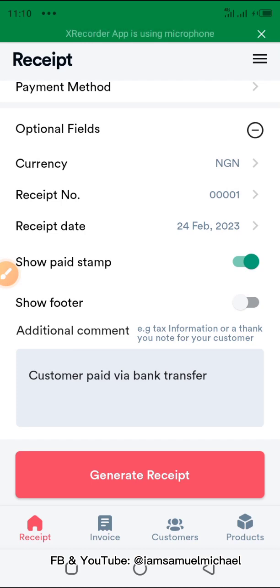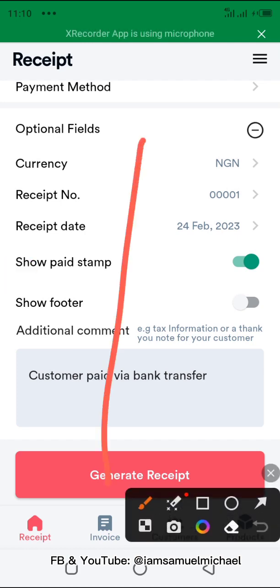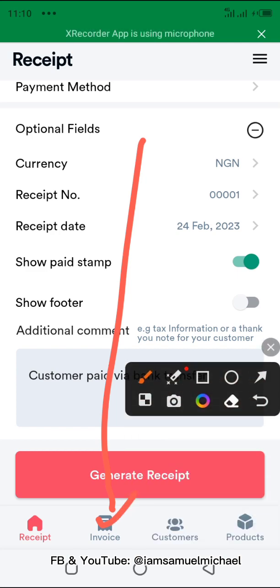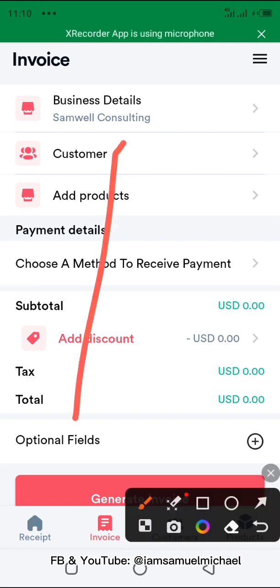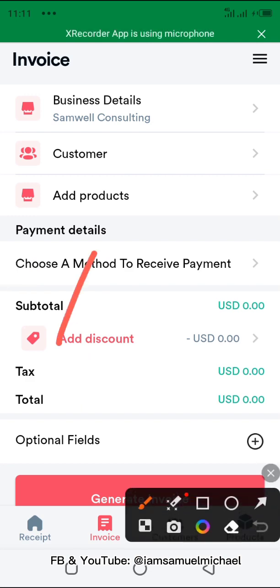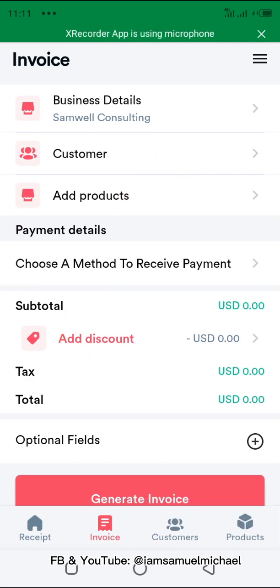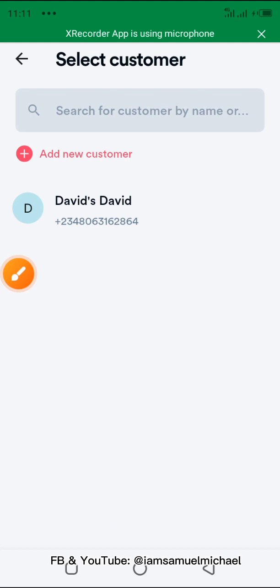Now let's go to invoice. This is the second one here, invoice. How do you write an invoice? Click on it. Now you can see my business name is already there. All you have to do is click on customer here, input customer details, just the way we did the first one.